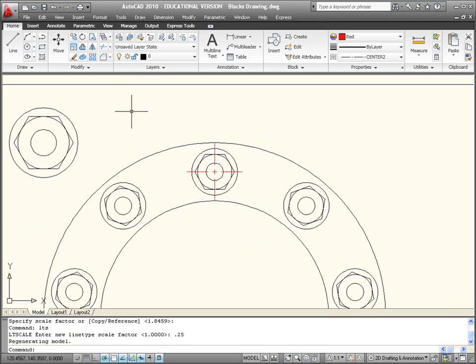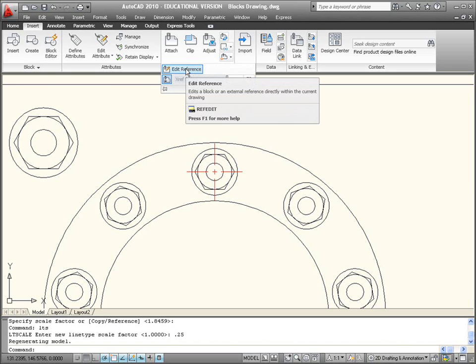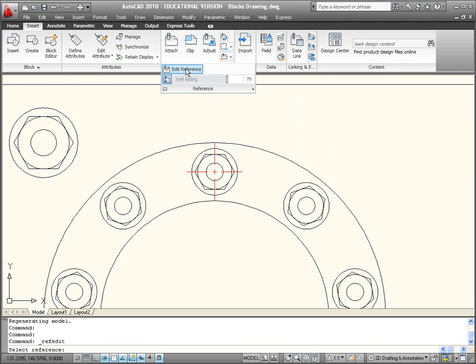So using the in-place reference edit, there's a few ways we can do it. We'll do it this way first. In-place reference edit, so if I go to insert, I think in the 2009 notes it says go to the blocks and references tab. You'll notice there's no blocks and references tab now, it's an insert tab. But we do have a reference panel. If I click on the little arrow down, there's my edit reference. That's what we're looking for.